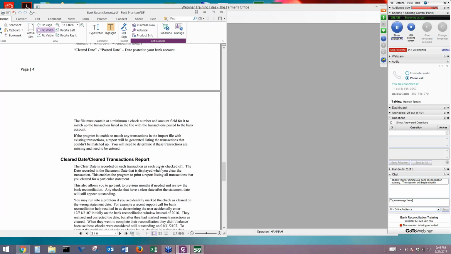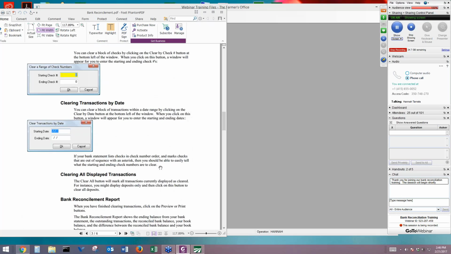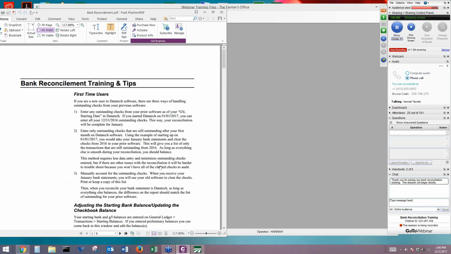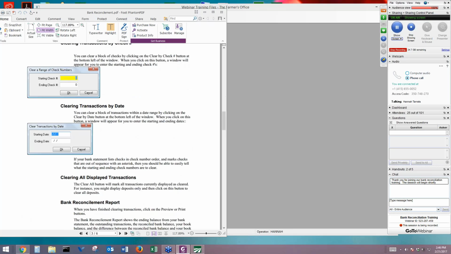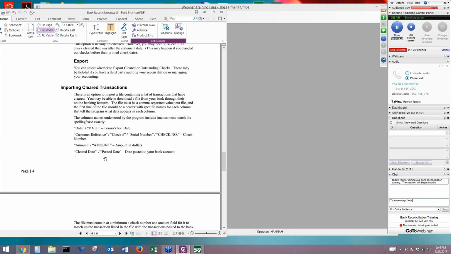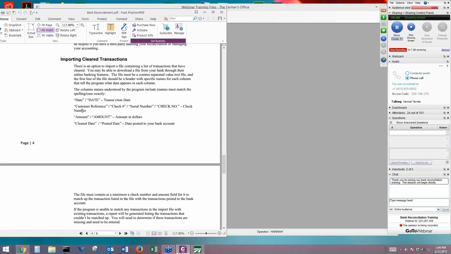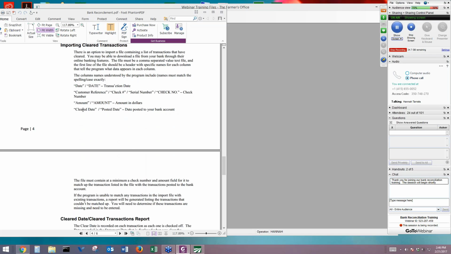So that's the end of our material on your bank reconciliation. We hope that this has been helpful if you're just starting out your first reconciliation, or if you've been using it for a while, if you've got a few little tips or information on the import that you might be able to utilize.